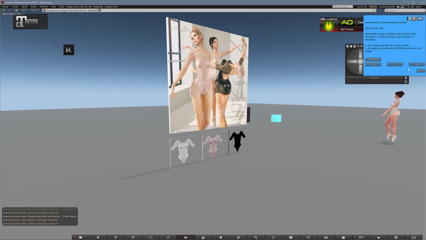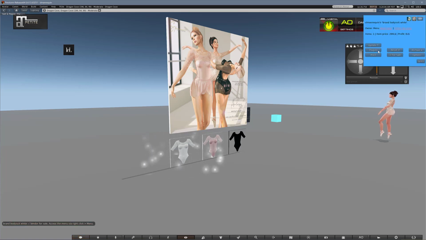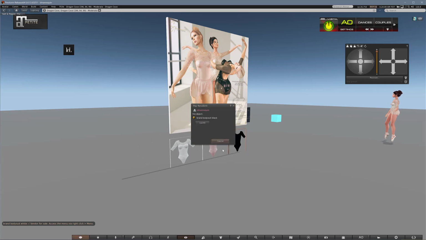Now the all button is very powerful because it will affect all vendors in the whole region. So you can set a discount, a price, or anything for everything. It's powerful but dangerous at the same time, because I would not recommend trying to set a price and then hitting apply all. You might have issues in your store then. In this case, we just want them for sale. I click all. It wants me to confirm that I actually want this to apply to all, because once you have applied something to all, you cannot revert it. So be careful with that button. We set it to sale, and now all of them are for sale.